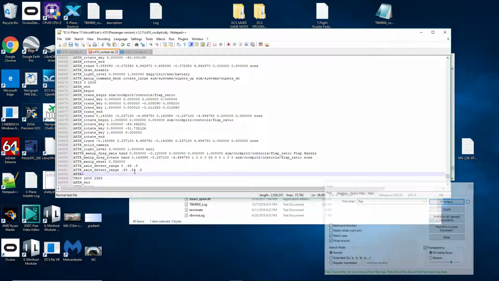And then ATTR axis detent range, and then you have to finish it out. You have to go from 0.51 to 1. All right, so that's going through the 0 to 1 on your data ref. 0 to 0.49, it's gonna click at 0.49 at a 0.5 velocity, and then it's gonna click through from 0.49 to 0.51.